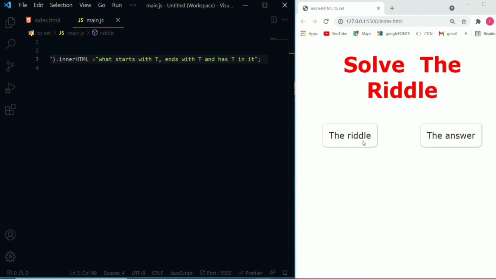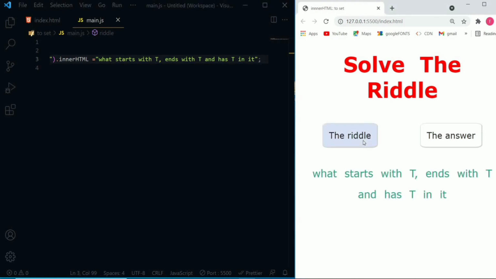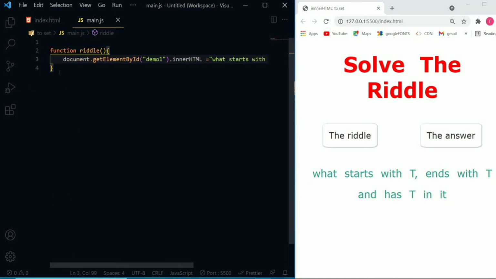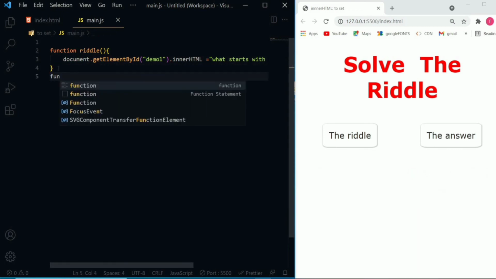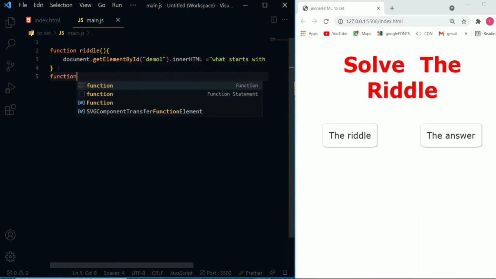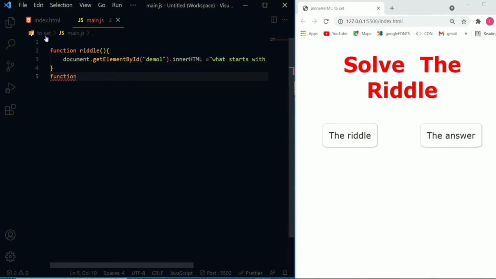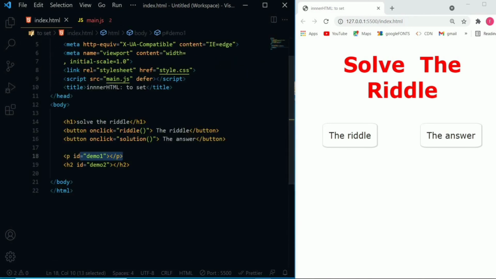If we want to see if it works, I click on the riddle, and yes, I have here the riddle: what starts with T, ends with T, and has T in it. The answer, we don't have it, so we should create the other function, which is more or less the same. Function, and its name is solution.